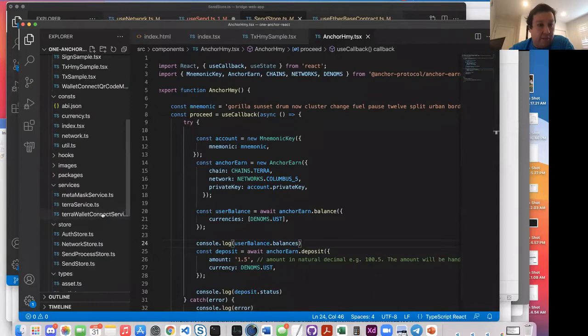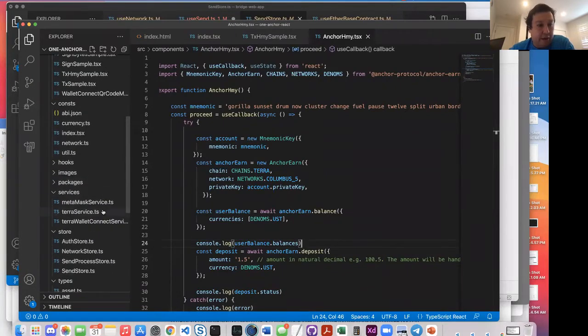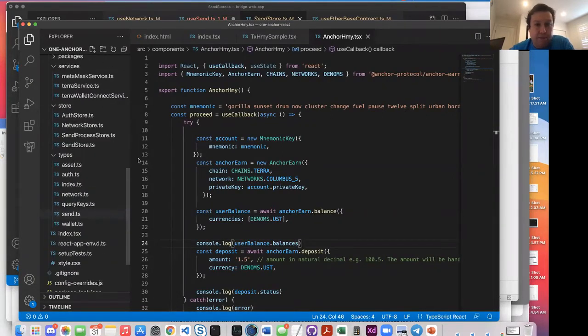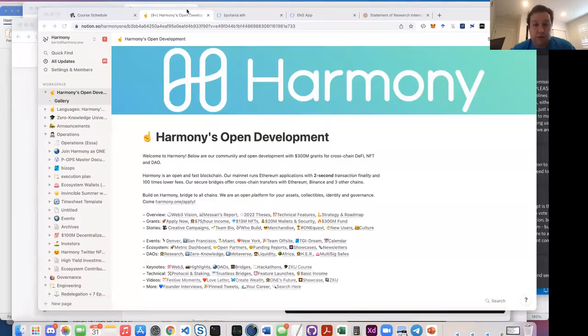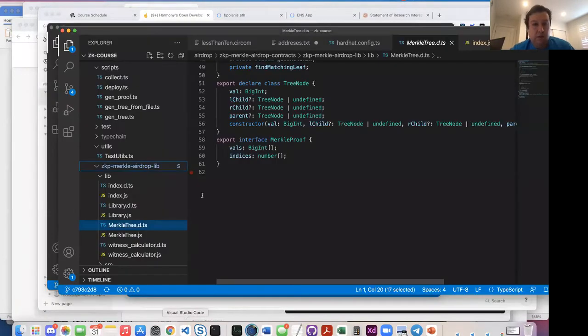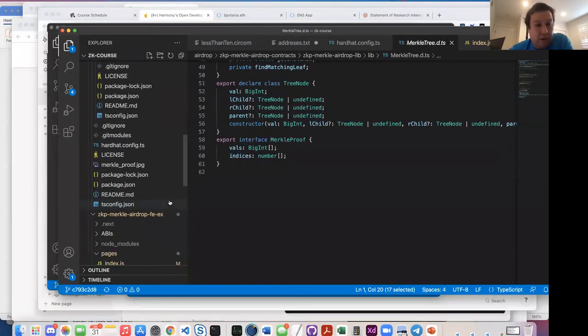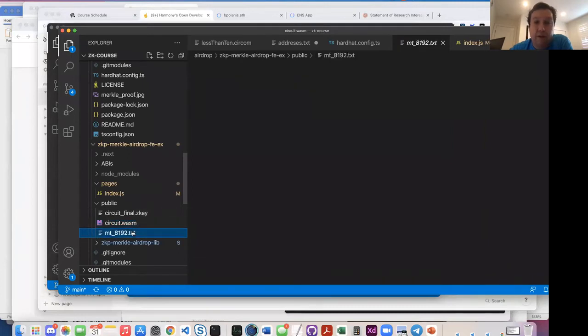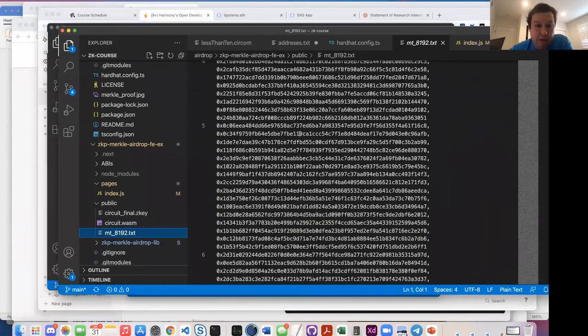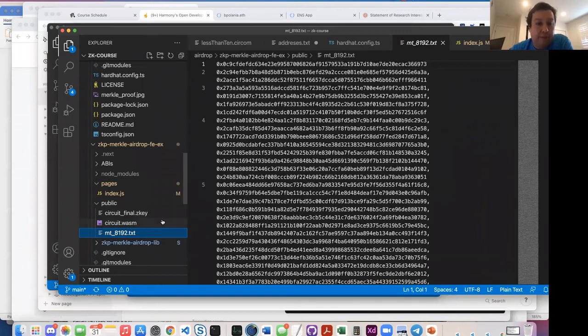Let me do this. Oh, I'm in the wrong one. Sorry. So it should be here. Okay, so here. You will have to generate the WASM. You have to create the Merkle tree from a text file, and then you have to import this into the library, and they will put it in the smart contract.